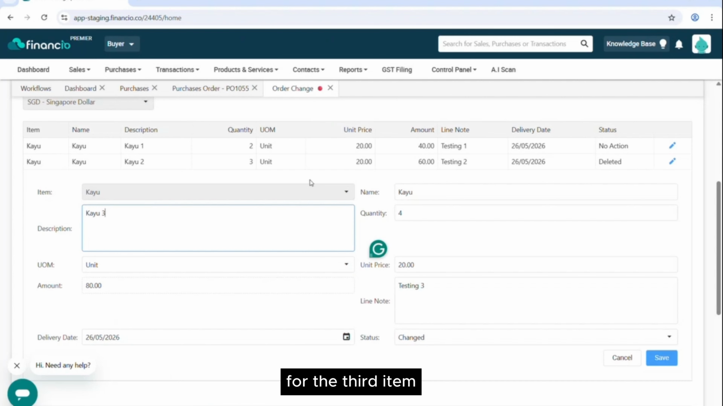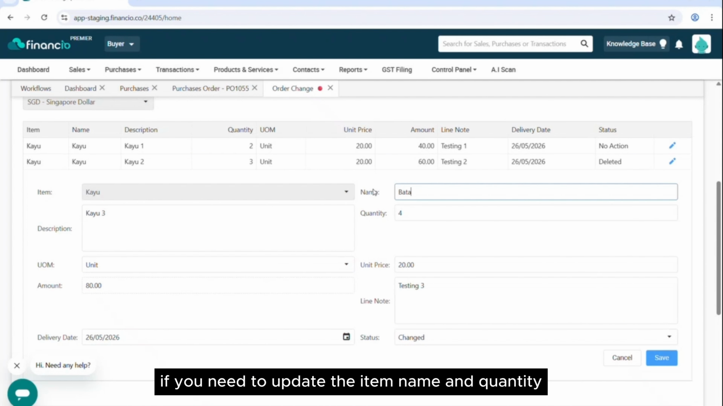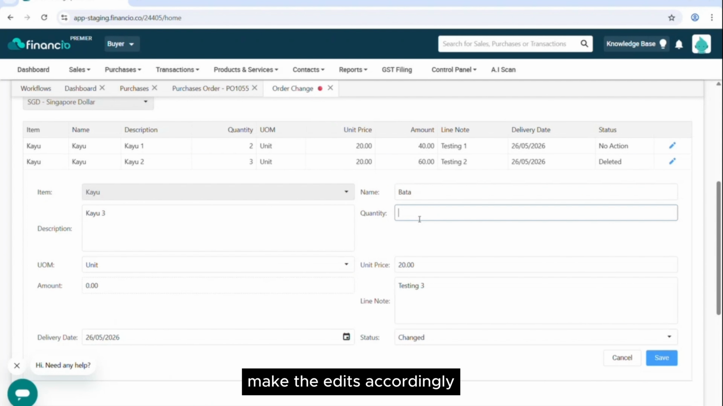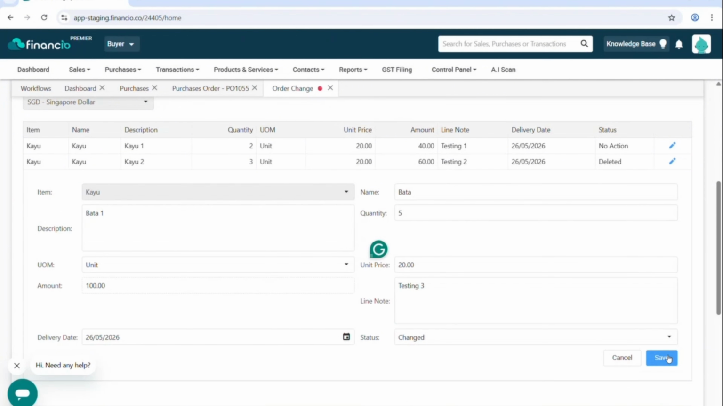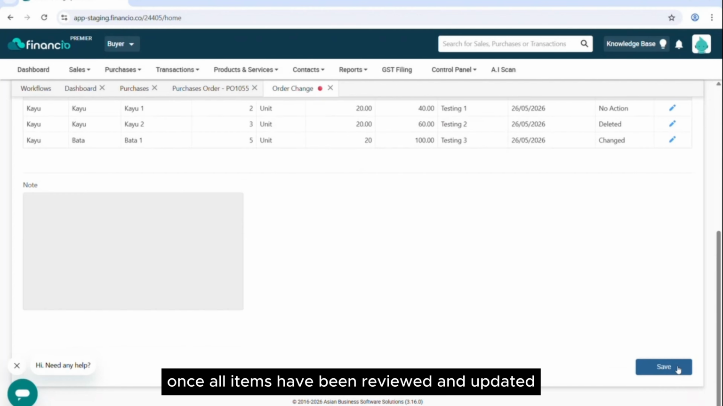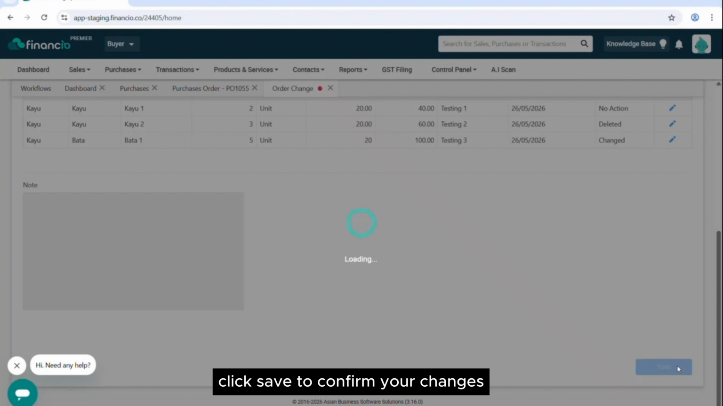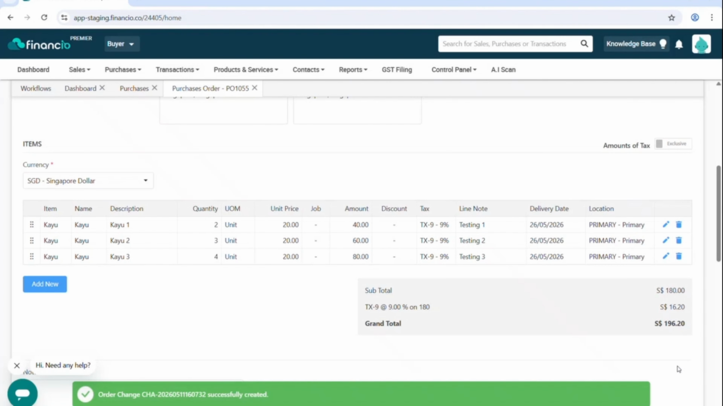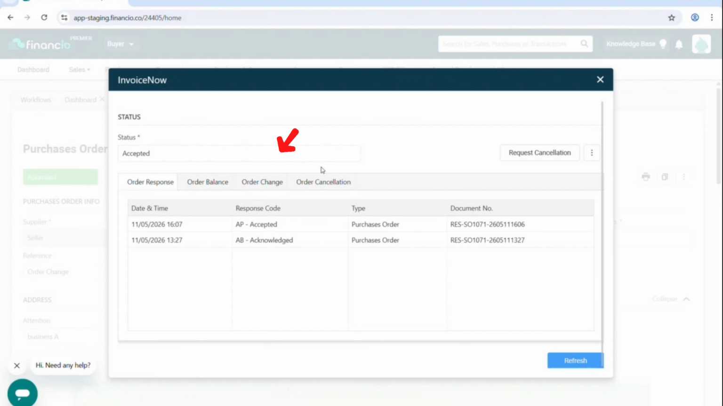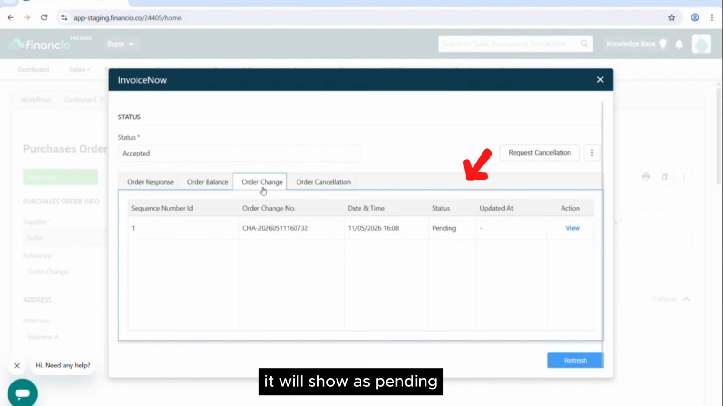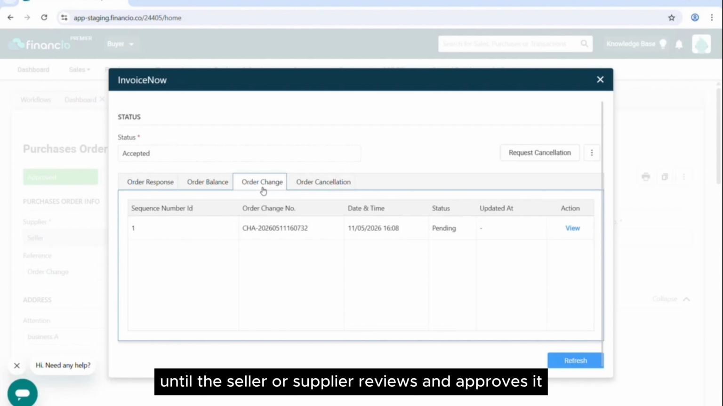For the third item, if you need to update the item name and quantity, make the edits accordingly. Then select Changed from the Status drop-down and save. Once all items have been reviewed and updated, click Save to confirm your changes. You can then check the order change status. It will show as pending until the seller or supplier reviews and approves it.